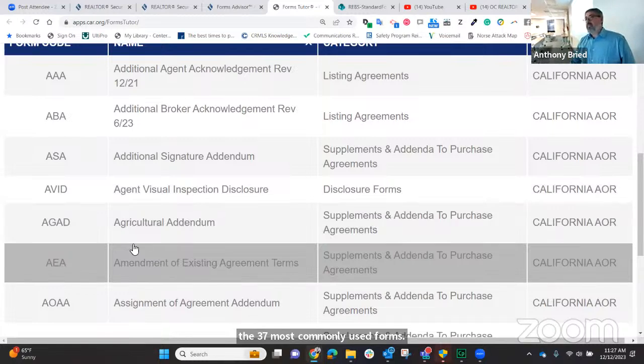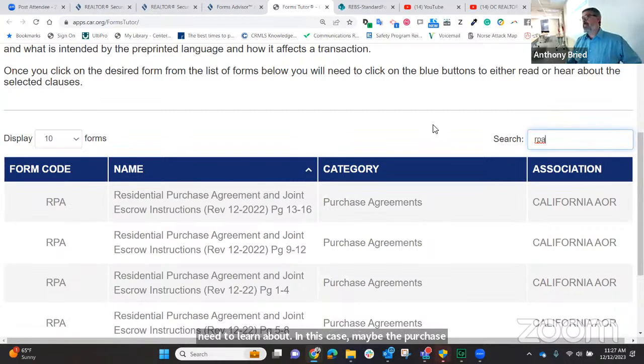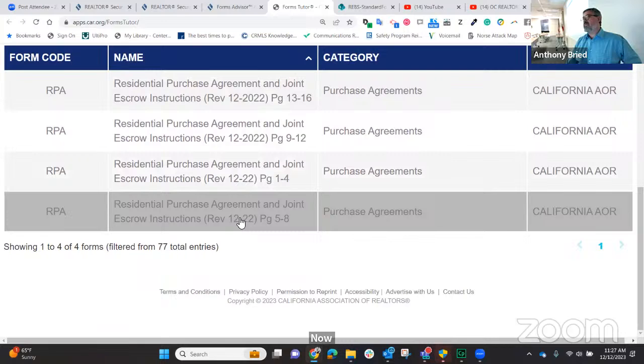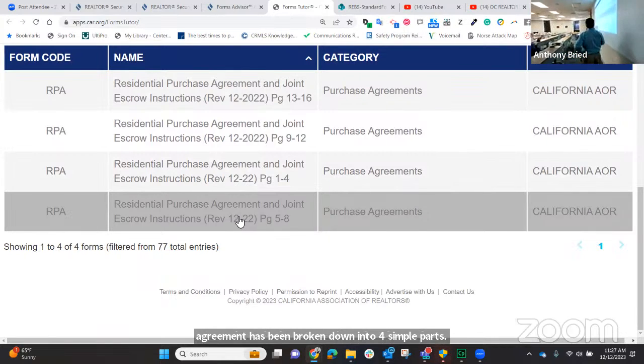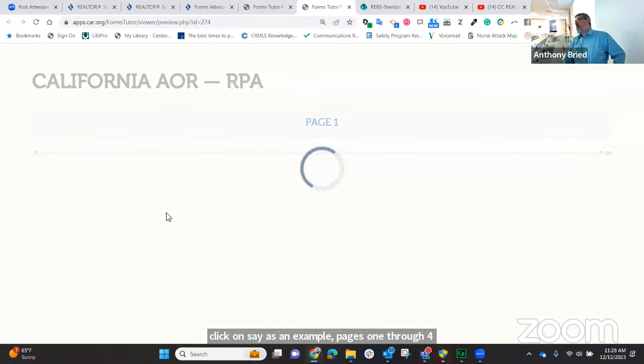Here, what I can do is find the form that I want or need to learn about. In this case, maybe the purchase agreement, the RPA. When I do that, we see that the purchase agreement has been broken down into 4 simple parts: pages 1 through 4, pages 5 through 8, 9 through 12, 13 through 16. When I click on, say, pages 1 through 4, the purchase agreement is going to open up.